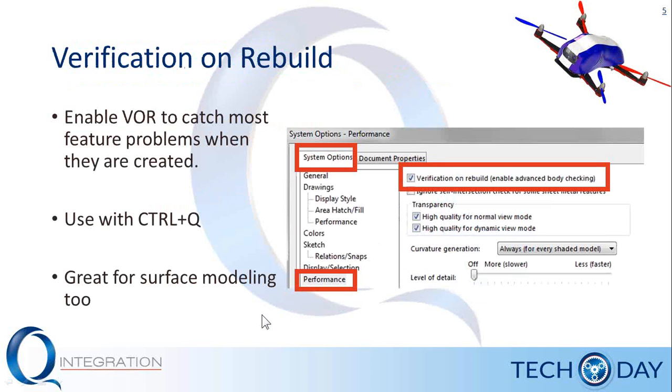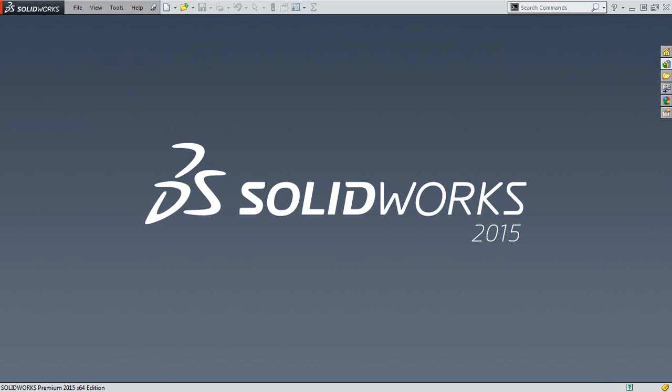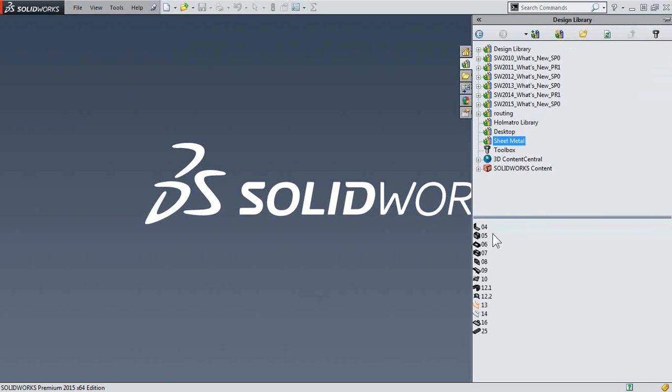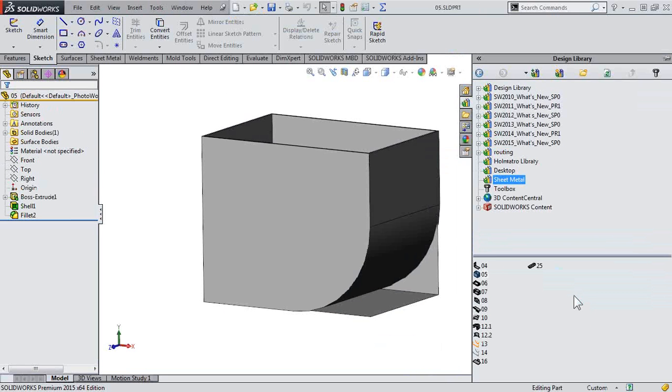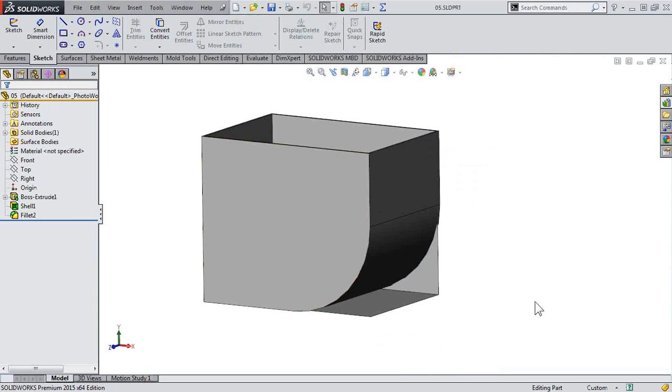Now, a couple things, a couple system options to cover. Verification on rebuild. If you've done any surface modeling, you may have gotten into this tool to make sure that it's on. But if you are using sheet metal and you don't have this option on, please turn it on. This does something called advanced body checking, and let me just show you an example of the trouble that you could get into if you don't have this option on. Take a look at this part.